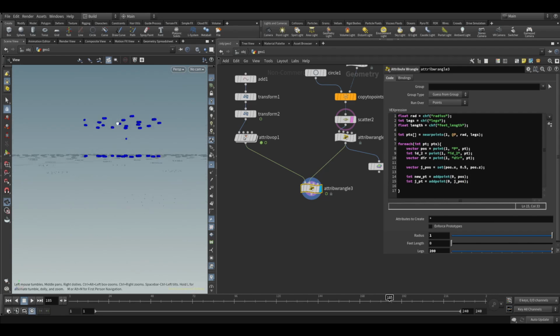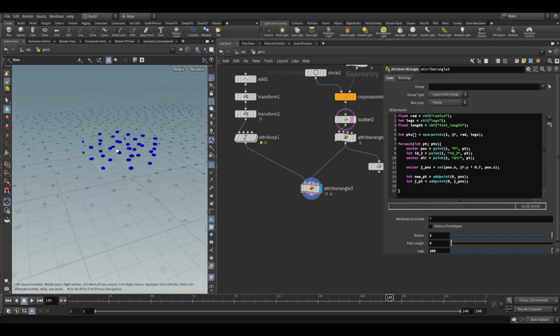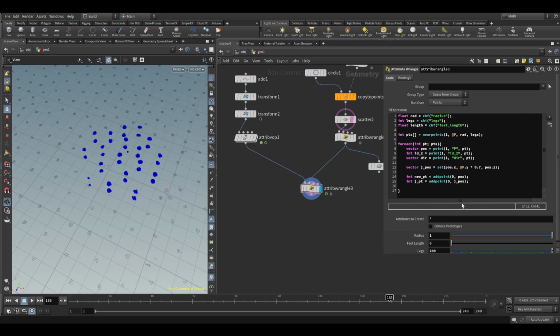Okay, 0.55 is too much. Oh, maybe we can do the following. We can use this at p dot y and multiply it by 0.7 maybe. Oh, that's way better. And we need an additional position that is going to be the tip of the feet. It's going to be a vector. This is going to be tip pos. It's going to be equal to.